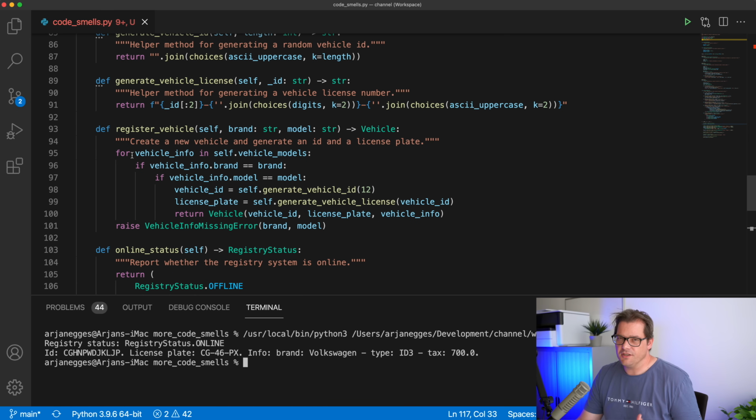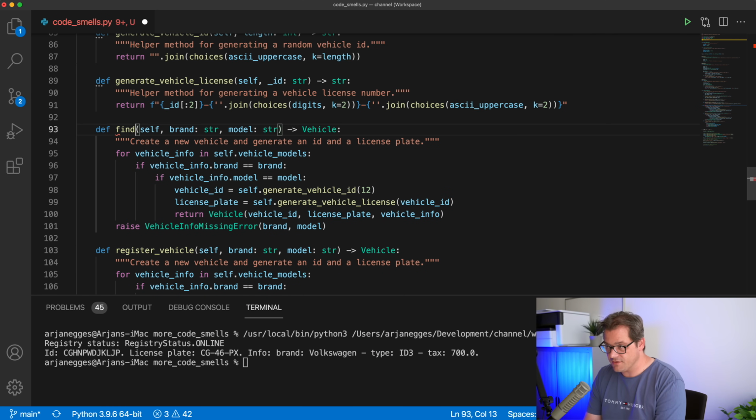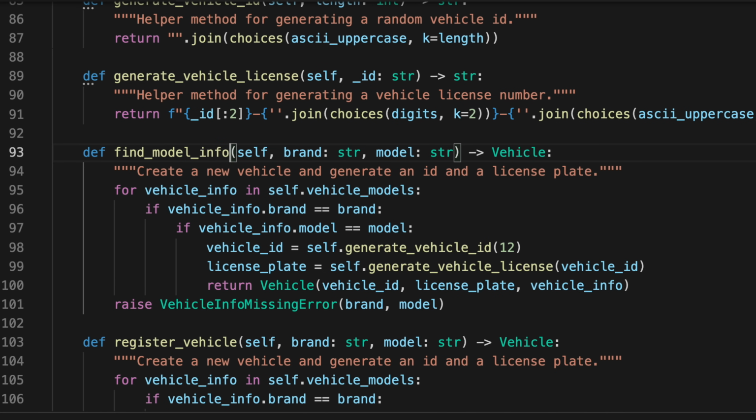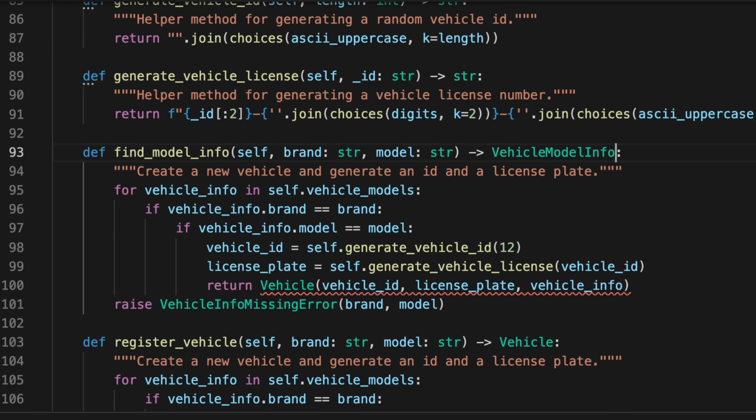And the problem with deeply nested code such as this is that you have a lot of empty space here, which makes it harder to read. And it's better to split these things out to make it a bit more simple and cleaner. So what we're going to do is separate these two responsibilities of finding vehicle info and creating the vehicle into two methods. So I'm just going to copy this over and let's create a method find model info. And that takes a brand and a model, and that's going to return a vehicle model info instance.